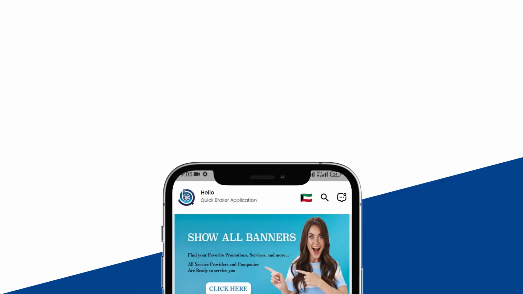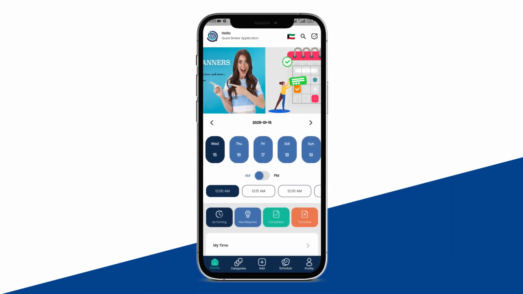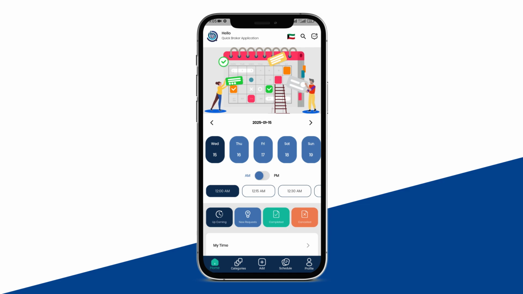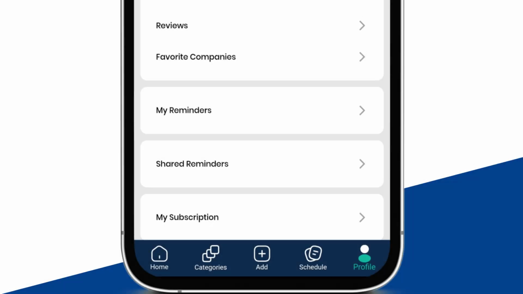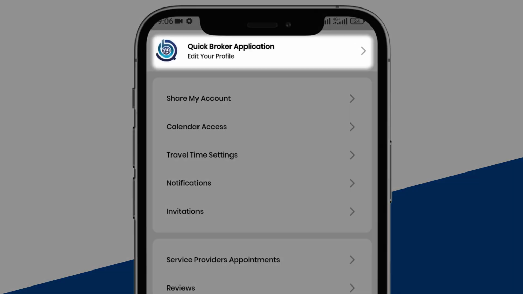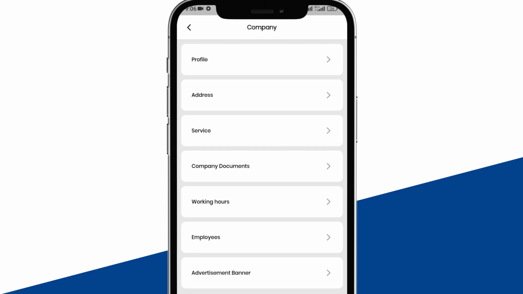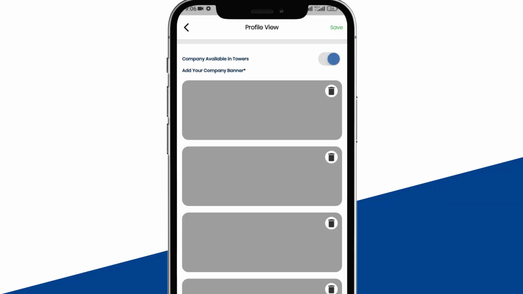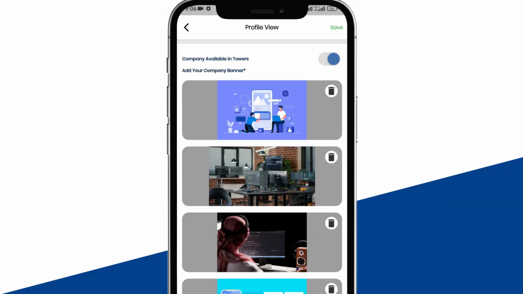After logging into Scheduley app, you will be taken to the home screen. Click the Profile tab at the bottom right corner. In the Profile tab, click Edit Your Profile and select Profile. Here, you will see the details for the company profile.